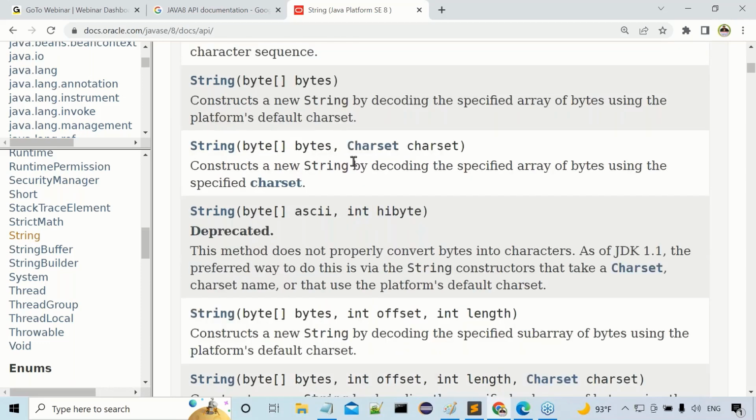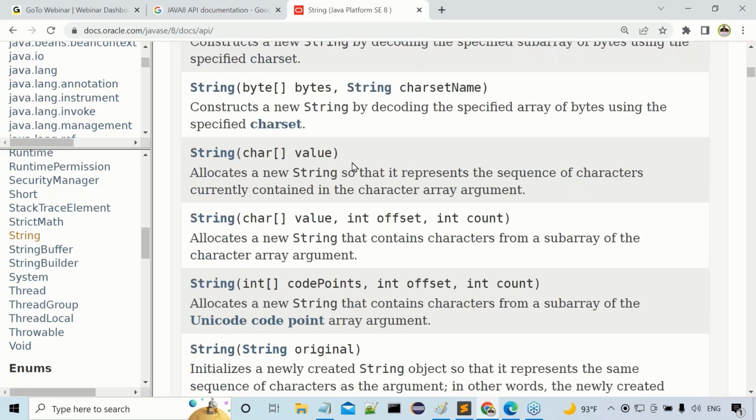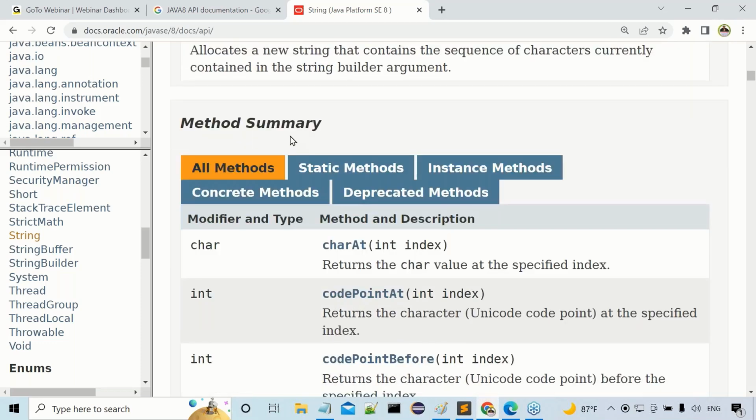Constructors are available. If you want to create any object, definitely a constructor is required. In the String class, so many constructors are available. What are these constructors actually? Zero argument constructor, byte array parameterized constructor, and a few more constructors are available here. Number of constructors are existed here. After constructors, what is the next one, you know?